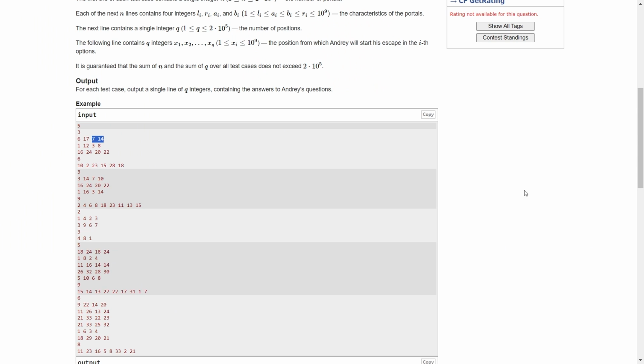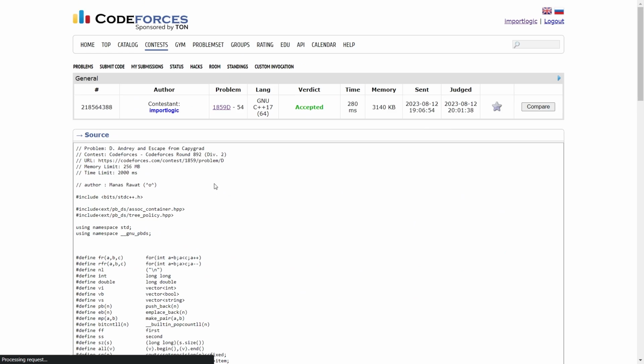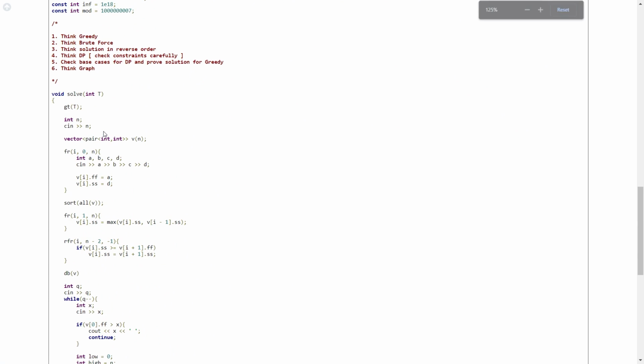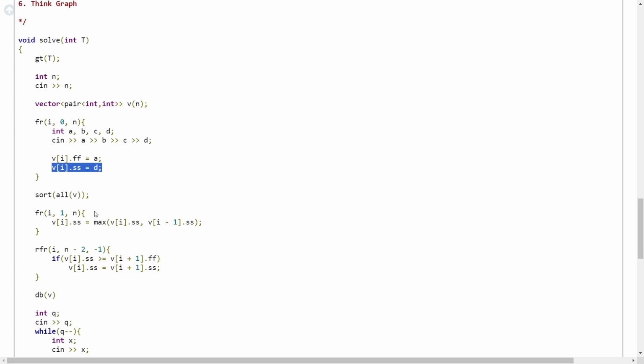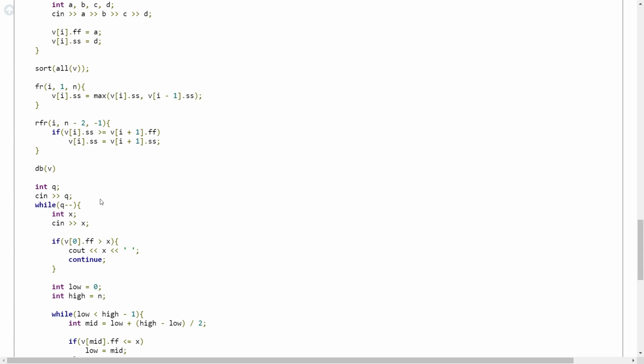Now let us have a look at the code. So you see what I've done here is I created a vector of pairs, and this is v of size n. Now I'm taking all the values as input, but I'm only storing these two values, the Li and Bi, right? So it is stored in a and d respectively. So v of i dot first is equal to a and v of i dot second is equal to d. Now I'm going to sort all the values of v according to this starting Li, right?